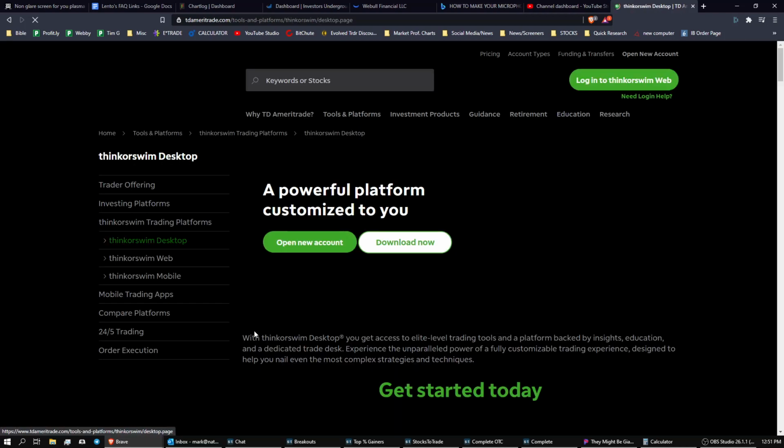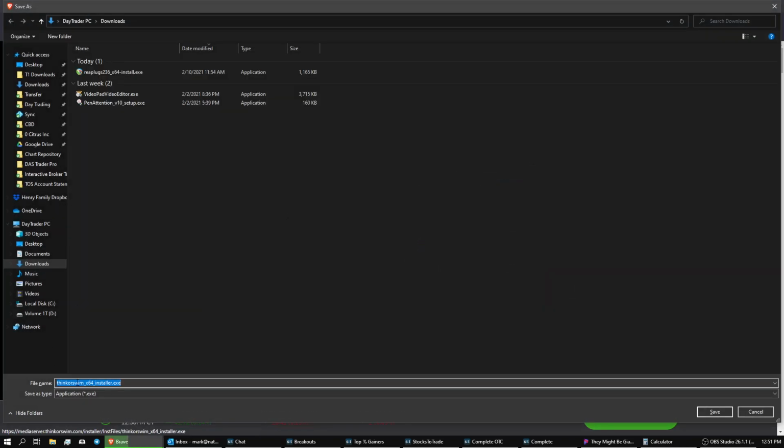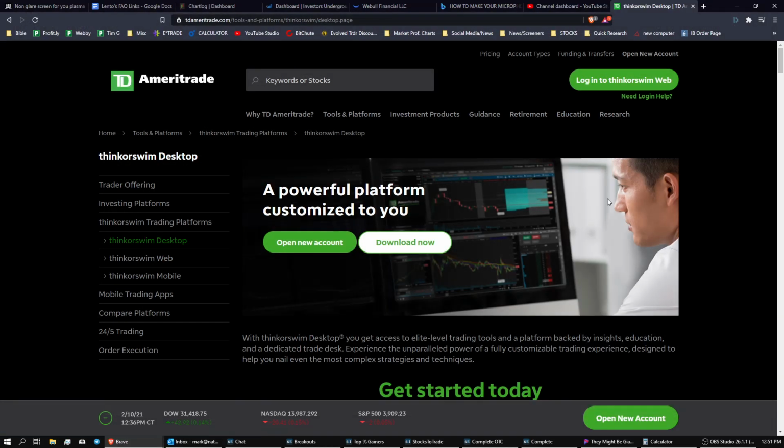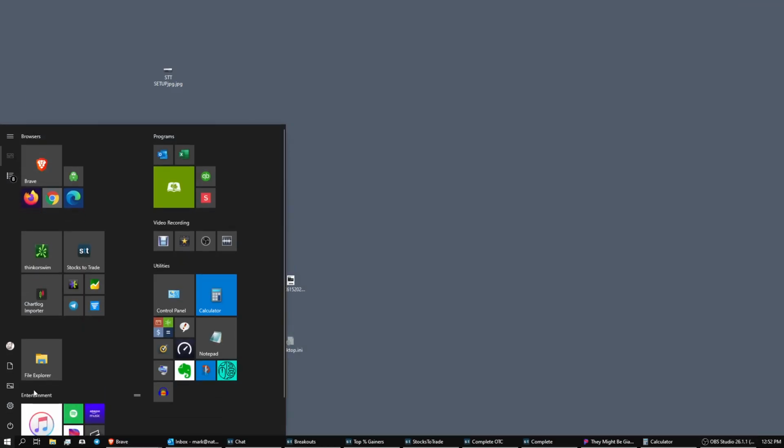And I'm going to click on thinkorswim Desktop again. Download now. You'll download the exe file. I'm not going to do it because I have it on my computer already. Once it's downloaded, go ahead and run that file to install on your computer. And then go to open it. A screen will come up that says, do you want to allow this app to make changes to your device? Say yes.